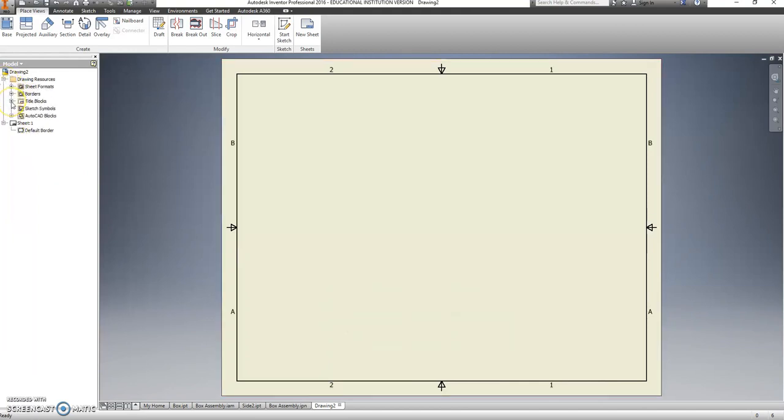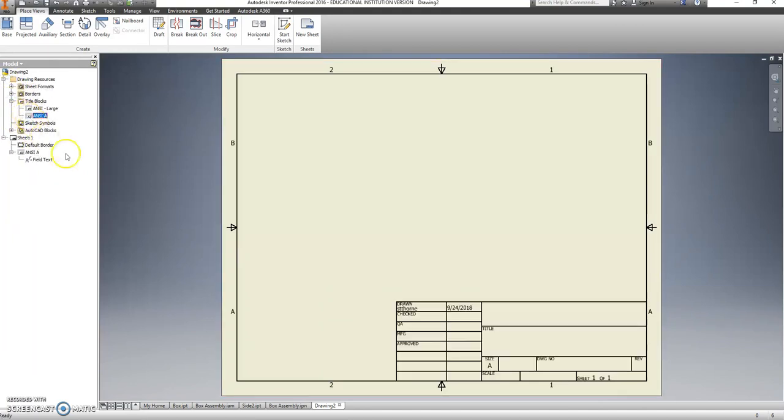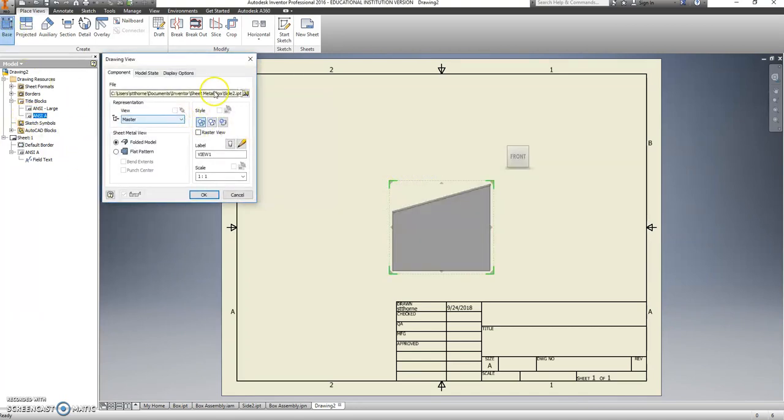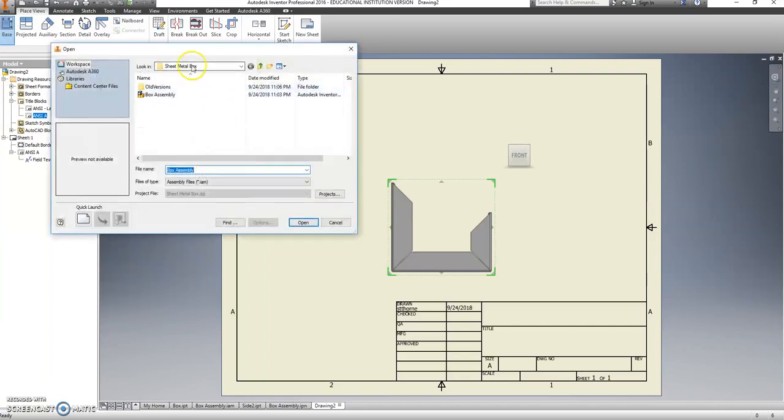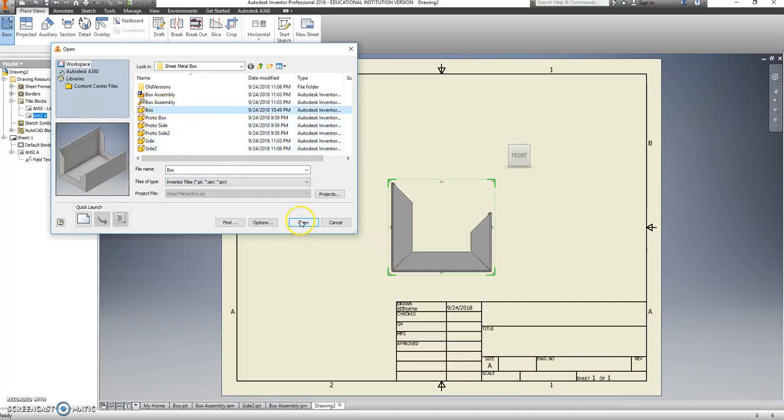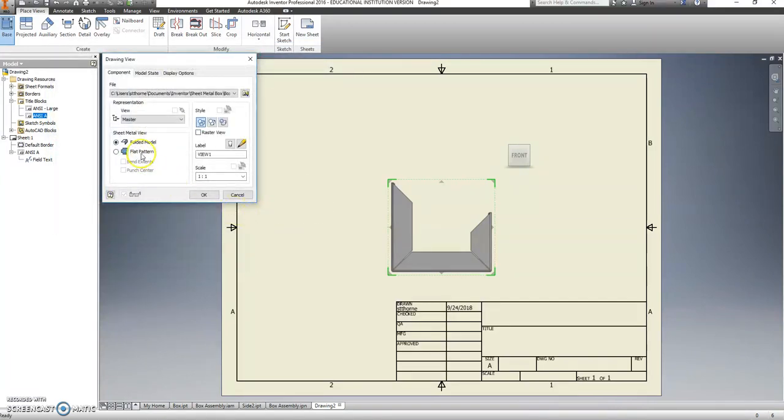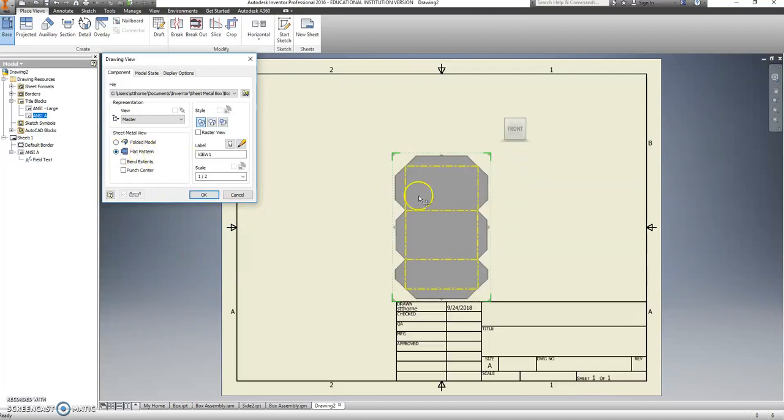Drawing resources. For your title blocks, let's put in ANSI A instead. And for our base, let's look for the one that just says box. If you don't have it here as your drop-down, go for a search. It should be inside of your sheet metal box folder. And if this shows up for you, make sure files of type is checked for all Inventor file types. We just want the one that says box. And we want the flat pattern of the box.